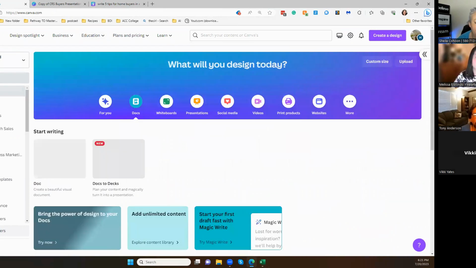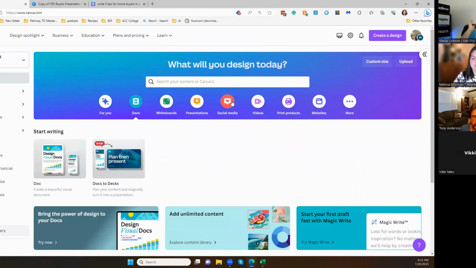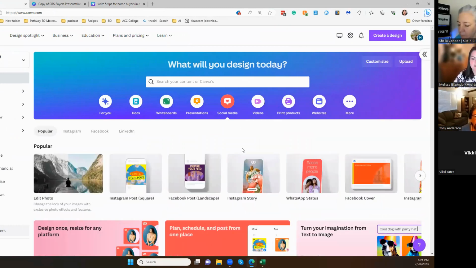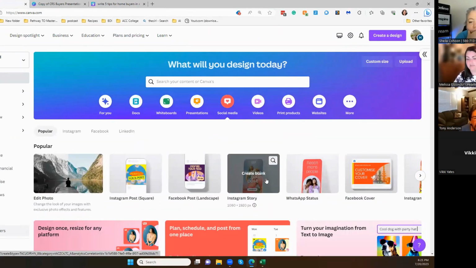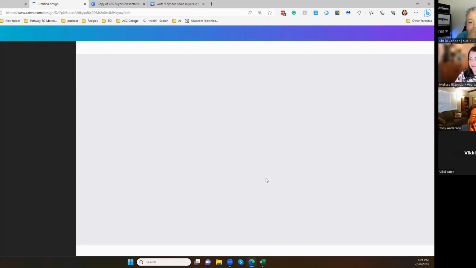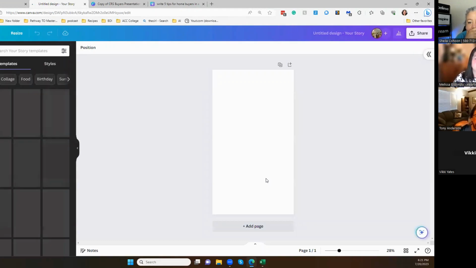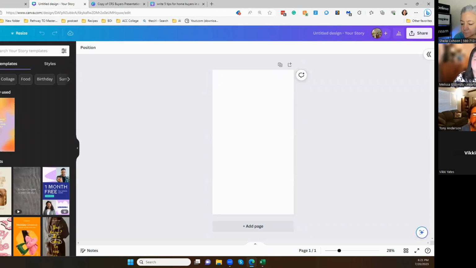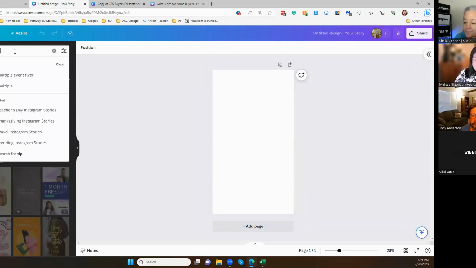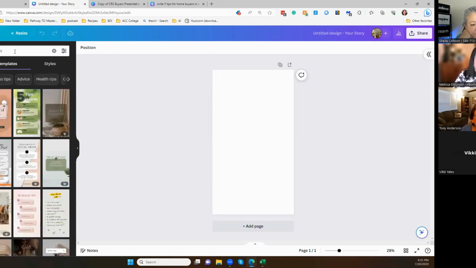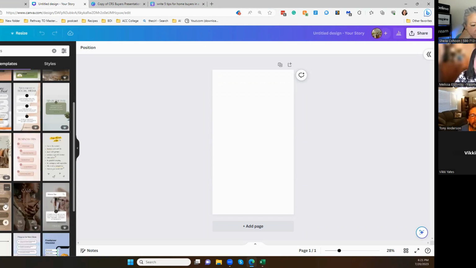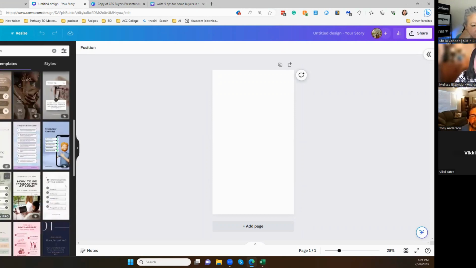So let me go back to my home screen. I'm going to go to social media. I'm going to go into, let's do an Instagram story versus a square carousel. I'm going to open up the story templates, and then here's where my design ideas are going to come from. I'm going to look for tips. And so we can pick any of these designs that we like.